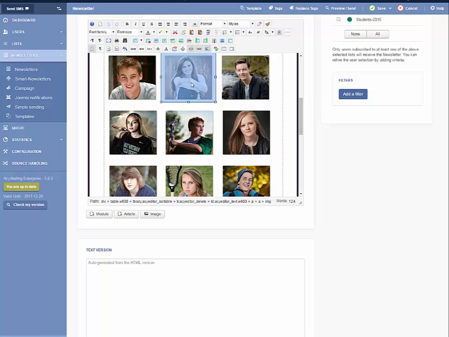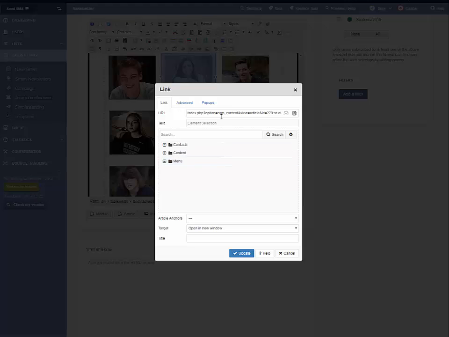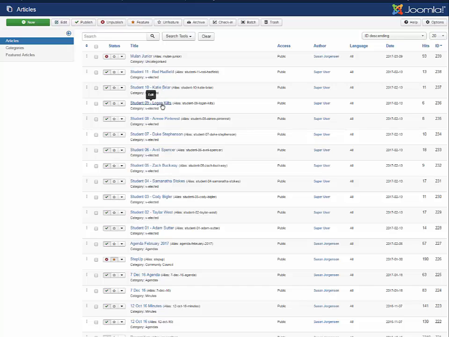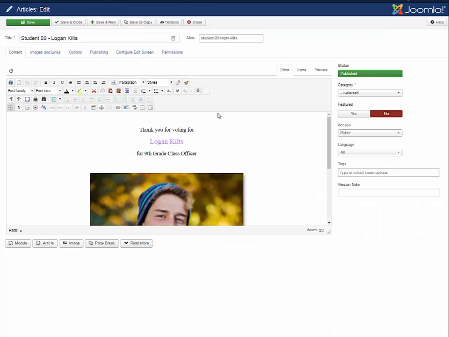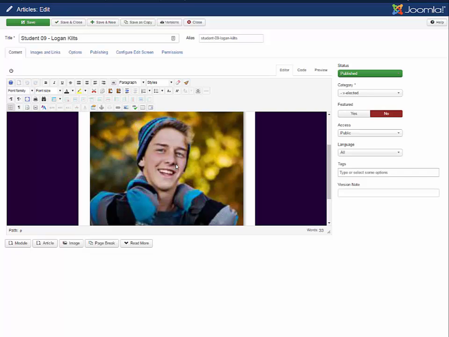If I were to click on one of these, you'll notice that I have linked them to a thank you page. And as I linked every one of these to a thank you page, those thank you pages simply say, in this case, we'll pick Logan Kiltz. And this thank you article that we've created says, thank you for voting for Logan Kiltz for 9th grade student officer. And it's the same picture that we see inside of the email. We've replicated that inside of an article, and that gives us something to link the picture or the text in our email to so that it can be counted.